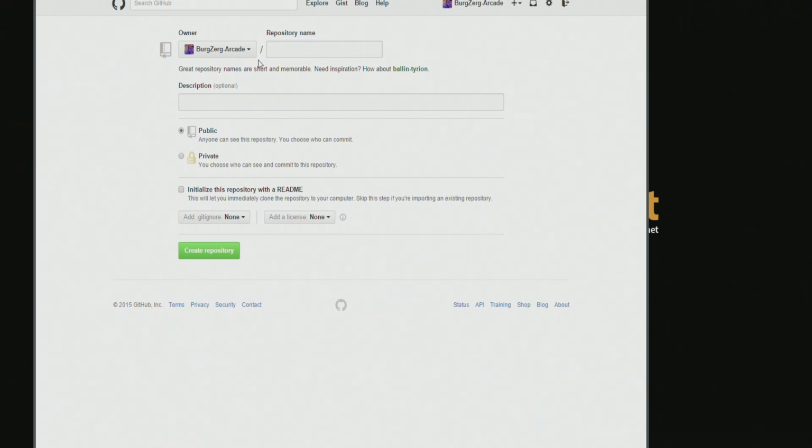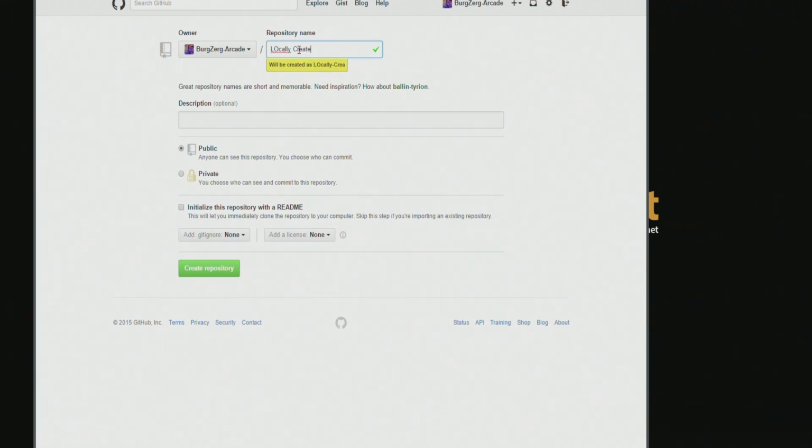So let's go ahead. We'll set the owner up as well, my account, and we're going to call it locally created repo. Sorry, that's what I'm going to call it. And you can't have spaces in it. And it's not locally, sorry, it's remote.